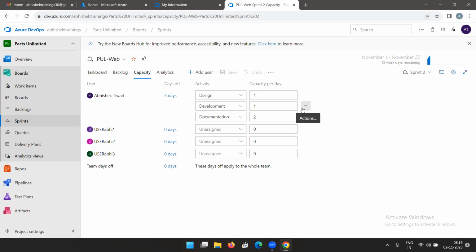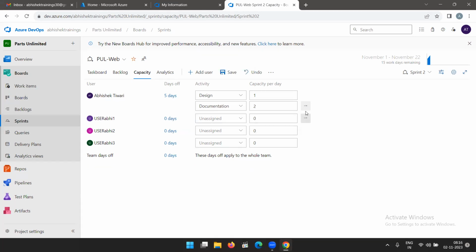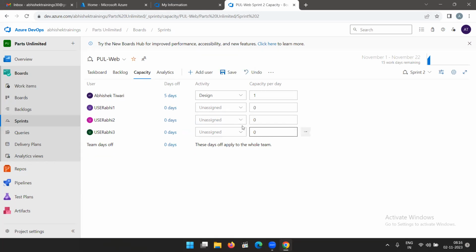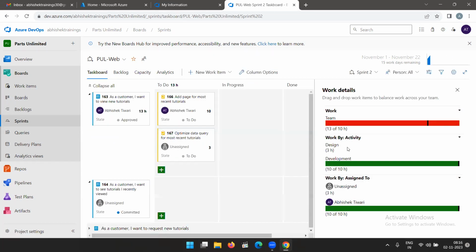Yes, yes. I'll tell you from where it is set. Okay, remove this activity. Remove this. Which one? As of now, it is like this. Okay. So you can increase from here also. You can always do that.